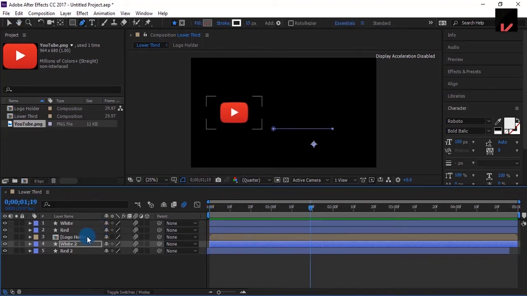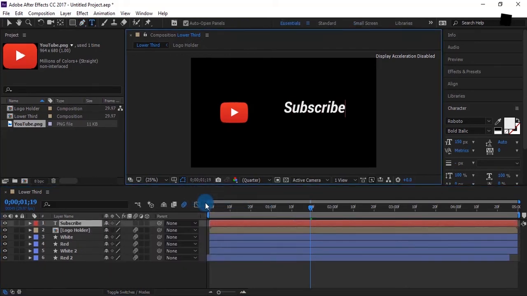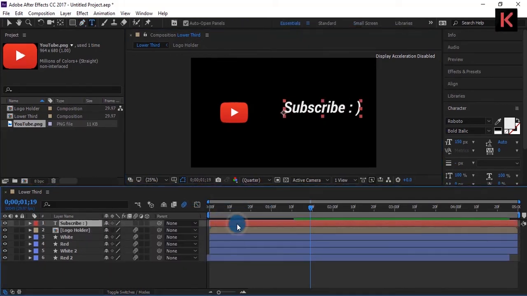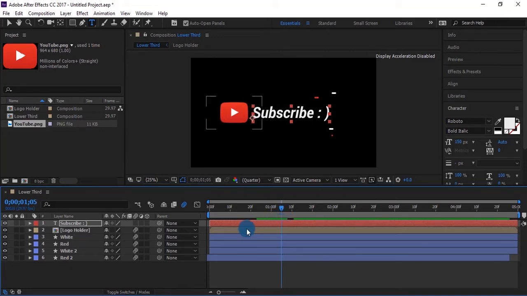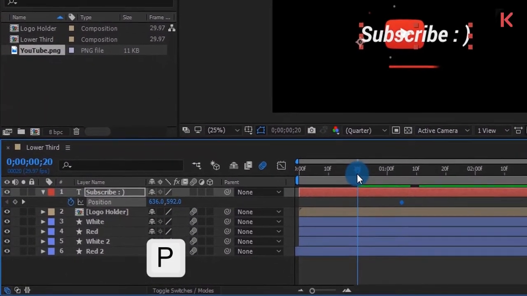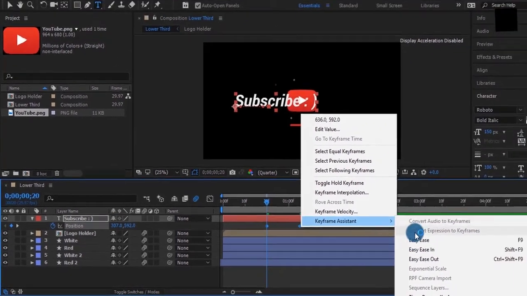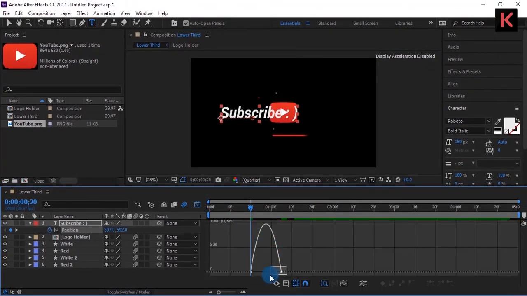Bring up our logo comp to the top of all layers. Now let's create our text and center it. Press P to open position, create keyframes, and go back to the 20th frame and change the X value to around 300. And ease those keyframes and go to the graph editor and set the curves like this.